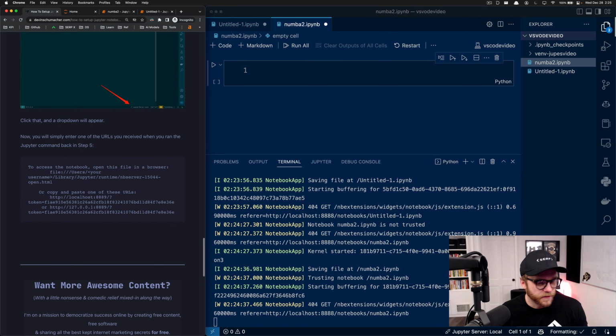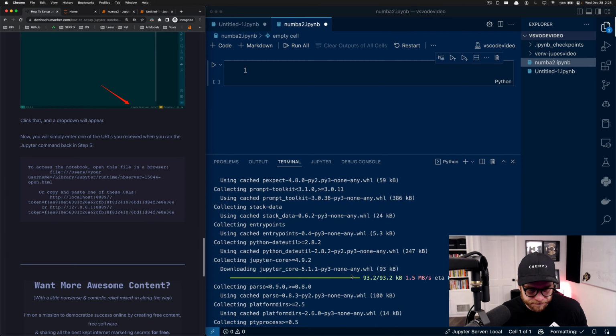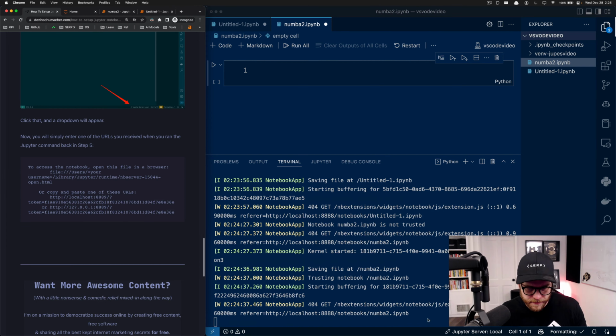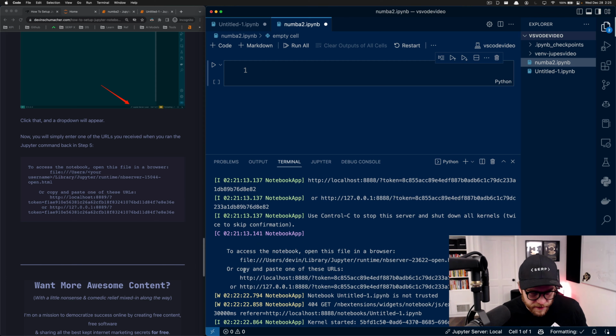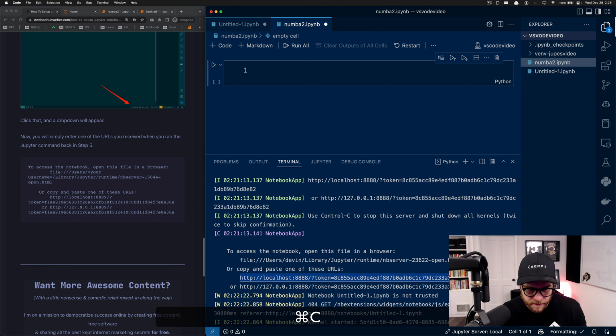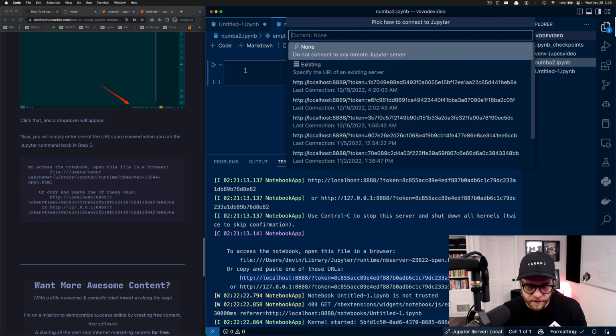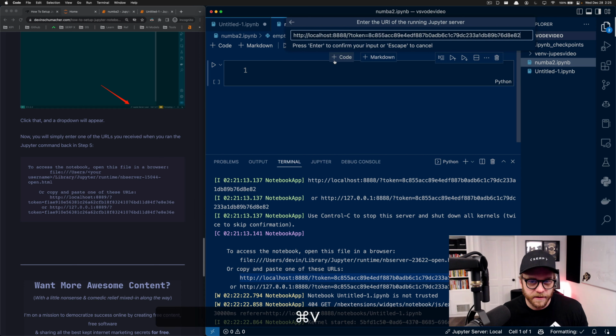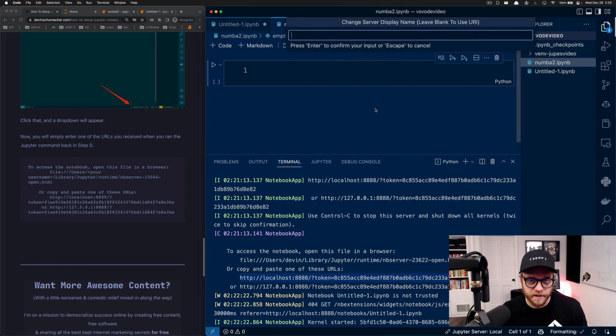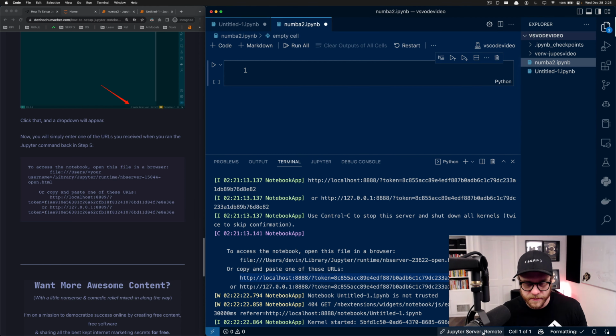Okay, so when we connected originally, we got these URLs. If you click in here, you can connect to a remote Jupyter server and use somebody else's resources for your processing. And what you want to do is specify it, paste in your URL, click enter. And now you can see I'm using the remote.